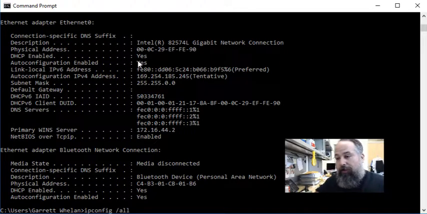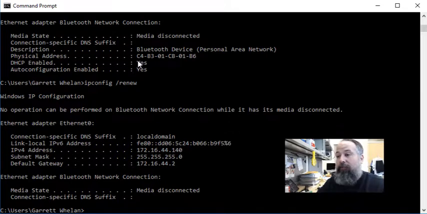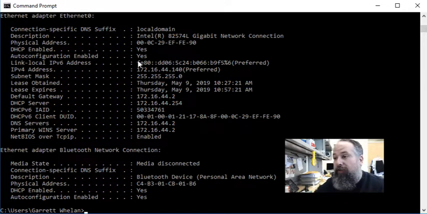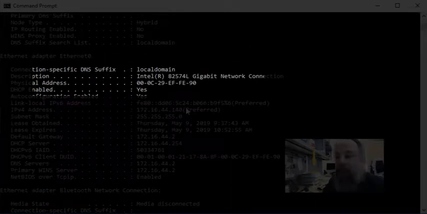If I need to get a new address, then ipconfig /renew will send out that same request message, right? Saying, hey, anybody have an IP address for me? And I should get a response from that same server. And we see here that I did, right? And now I'm 172.16.44.140. And if I go back and look at everything again, we can see everything is the same. It gave me, let's see, did it give me back the same IP address? Let's scroll up. Yes, it gave me back the same IP address.